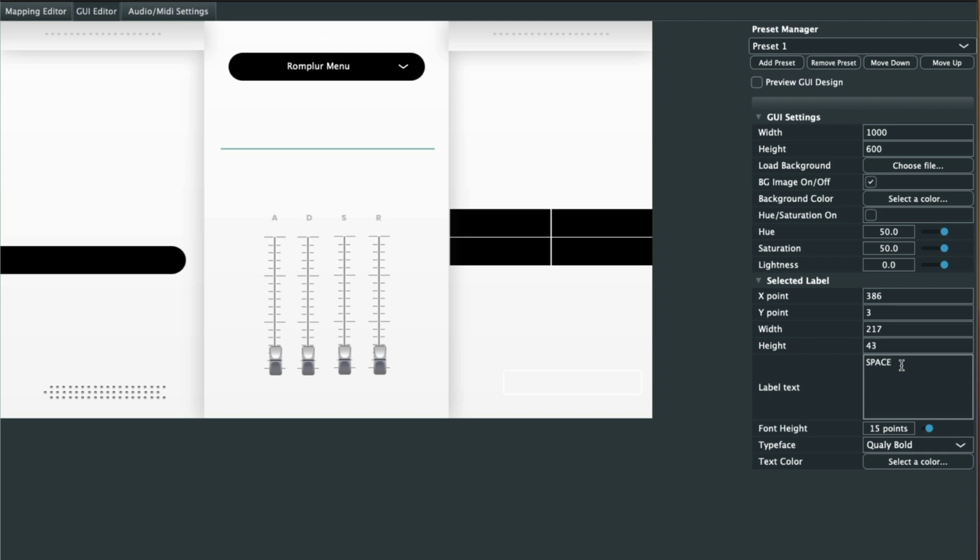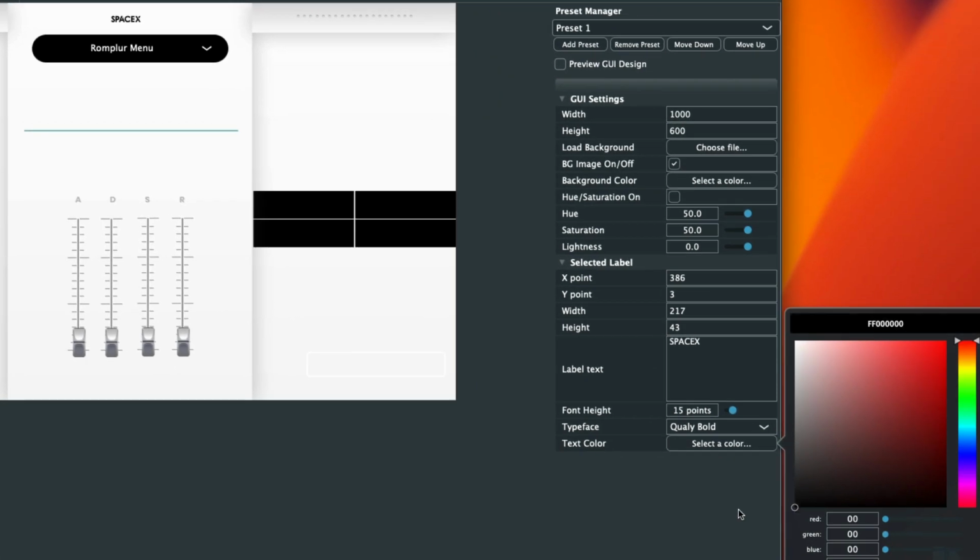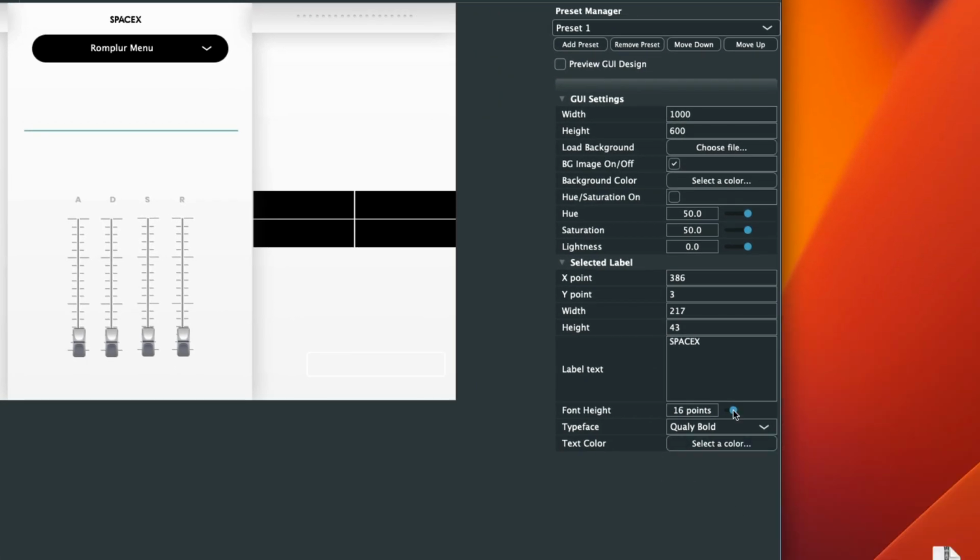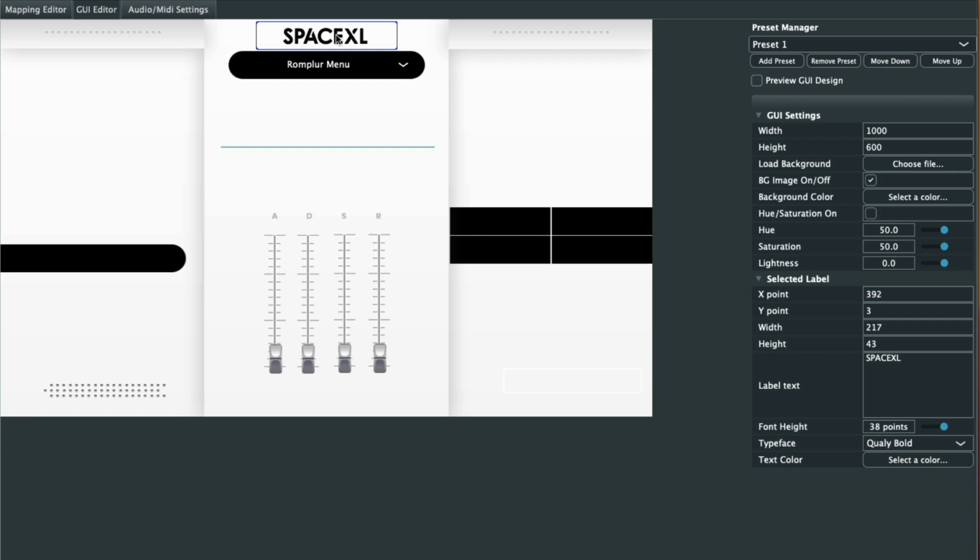Space X. So we'll name it Space X for now, and let's make this text black. And then you can adjust the size right here with this font height. Look at that. Let's actually name it Space XL. Space XL for this video. That looks pretty good. Let's go next and add some more.